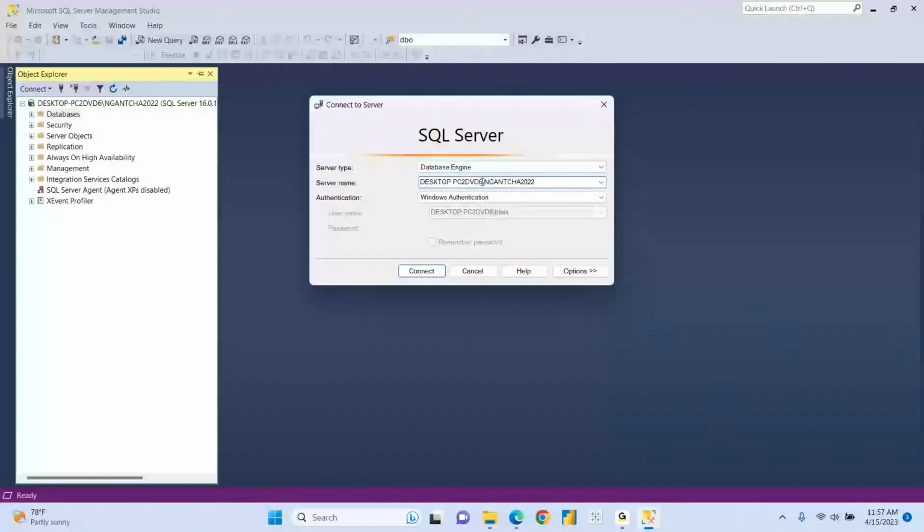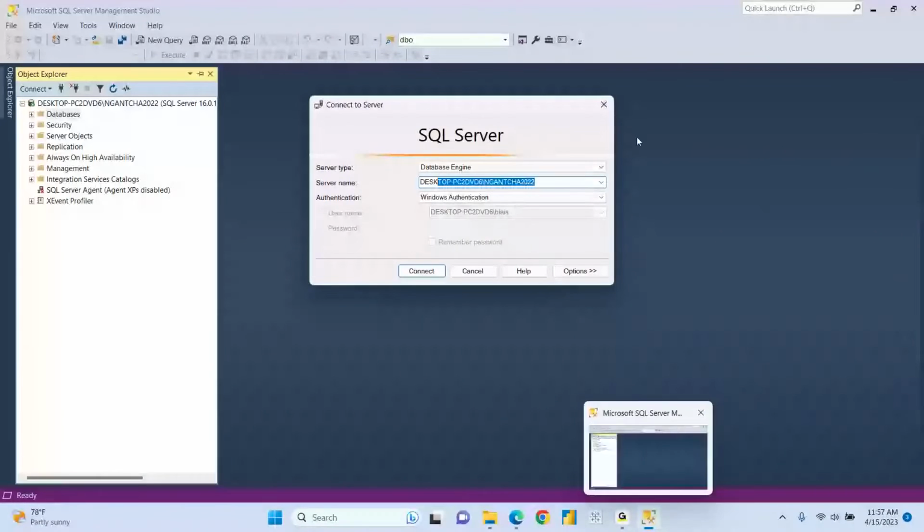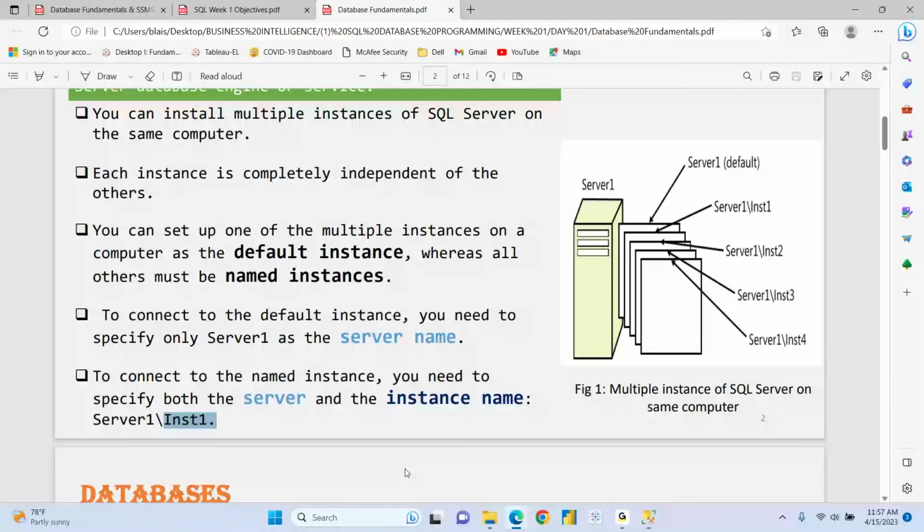You see, the server, backward slash, and the instance. This is a named instance. You see that it has these two parts. Named instances will always have those two parts. The default instance will have just the server, just this part. This is what we call default. It has just one part to it. So this is very important.